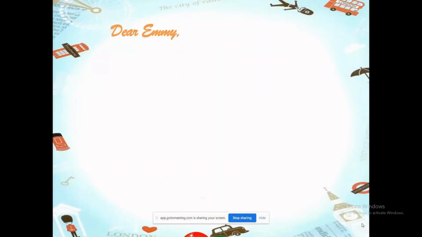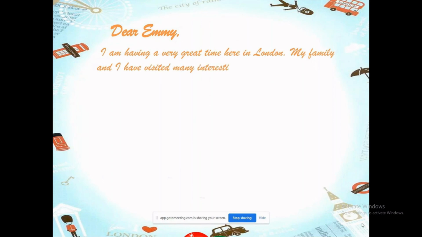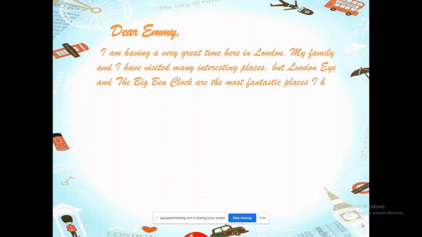So I introduce my letter in paragraphs. I'm asking my students to write like this. Dear Amy, begin your letter with Dear Amy. Then go further. I'm having a very great time here in London. My family and I have visited many interesting places, but the London Eye and the Big Ben clock are the most fantastic places I have ever visited. This is the introduction paragraph.